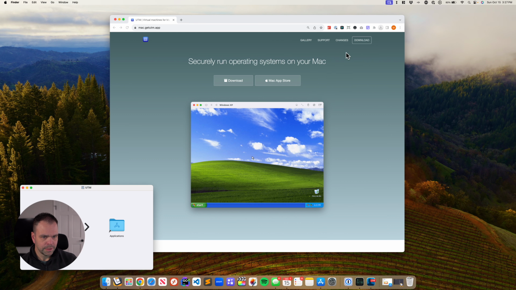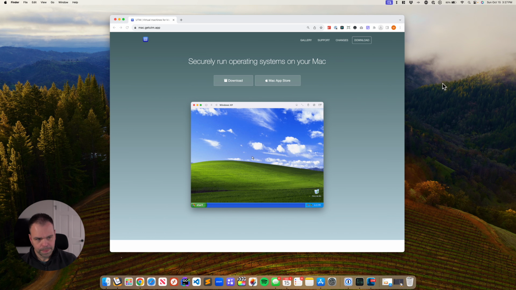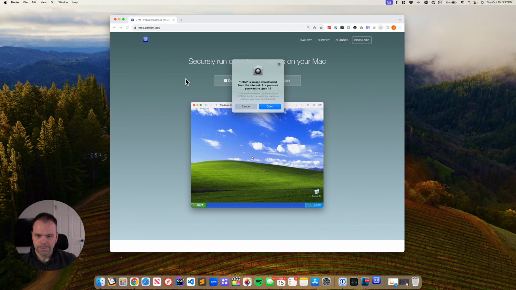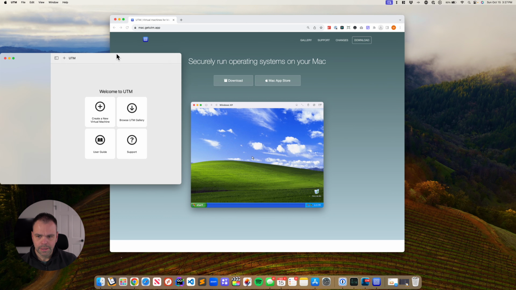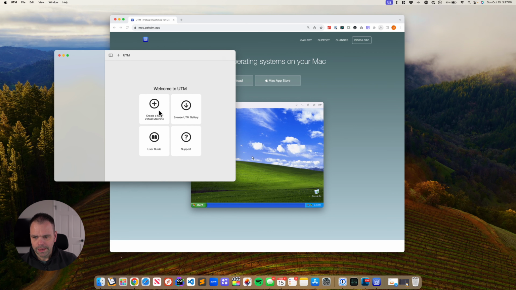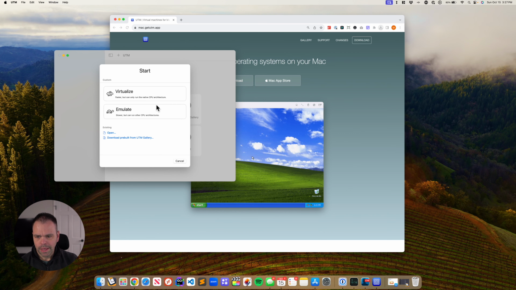and I'll simply install the application. Now it's installed. Let's bring it up. Now here is UTM. And it's going to allow us to create something called a virtual machine. So I'm clicking this create new virtual machine. Couple different options in here. We're going to virtualize this.